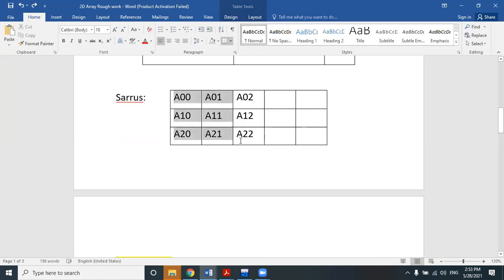So this is your input matrix, and your process matrix should be 3 cross 5. That means 2 column increment will be there for the process matrix, because you simply copy the first column and put it into the fourth column, and copy the second column and put it into the fifth column. That is your process matrix on which Sarrus's method will be applied.